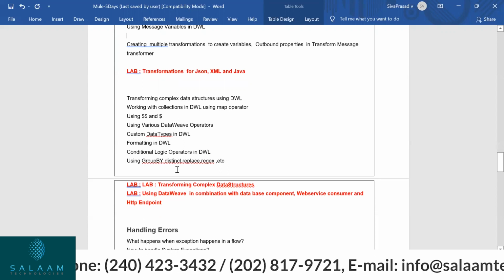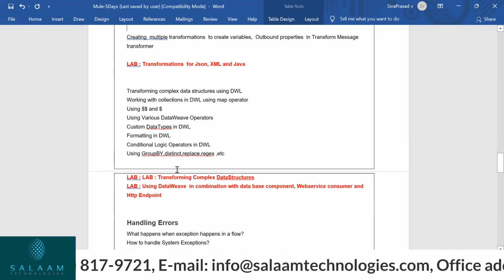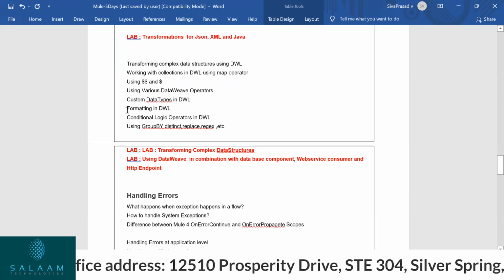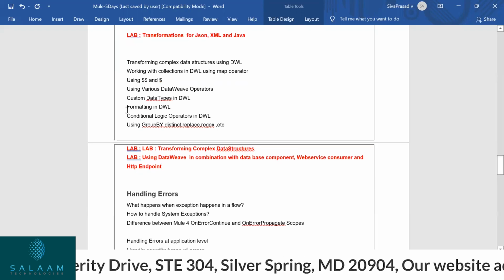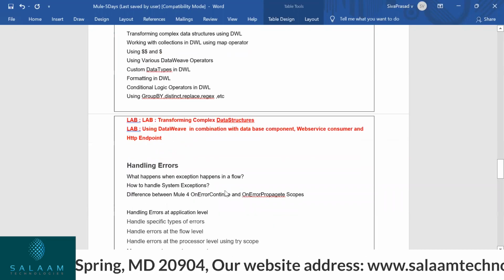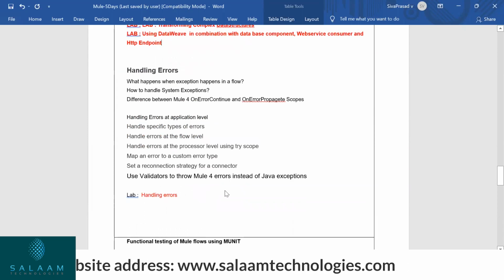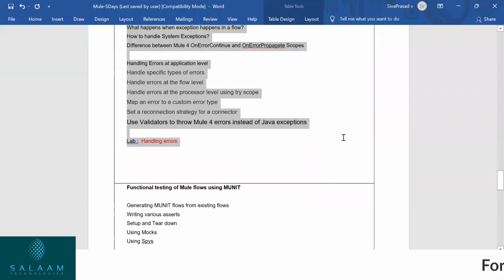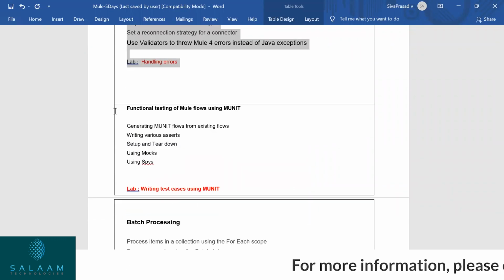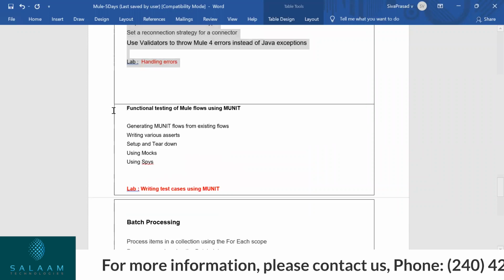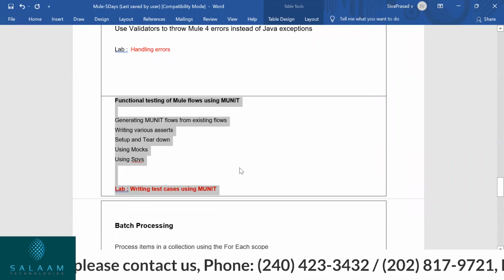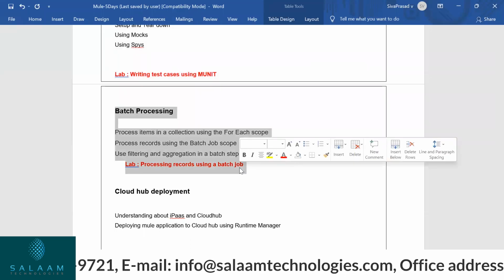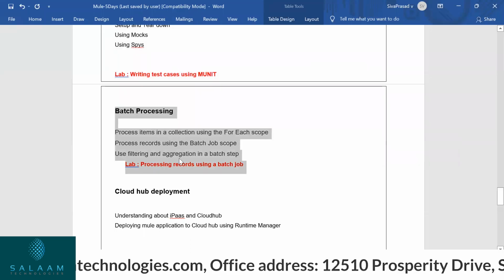handling or error handling. How to test your Mule flows. Mule offers MUnit, which is a testing framework. We will see how to write test cases for testing our Mule flows using MUnit. And then we will discuss about what is this batch processing, how MuleSoft helps in processing bulk records concurrently using batch module.